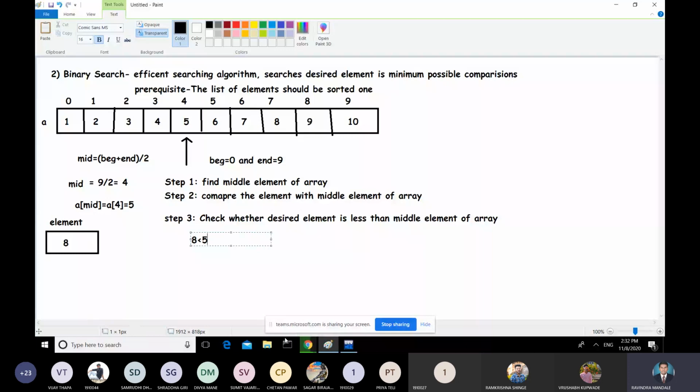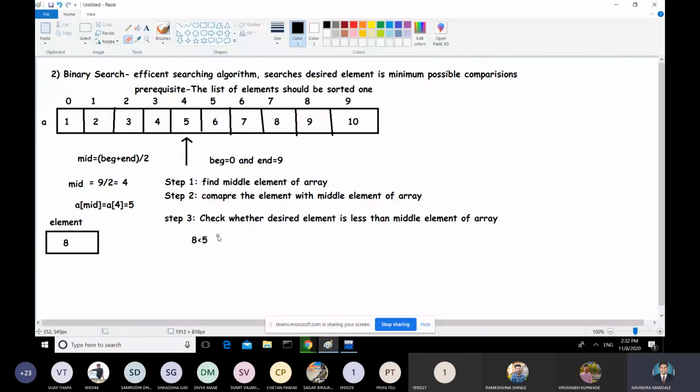Condition is false. If this condition is true, see what is the conclusion? If this condition is true, compare the desired element with the middle element, and if the desired element is not equal to the middle element, then go ahead and just check whether the desired element is less than the middle element.